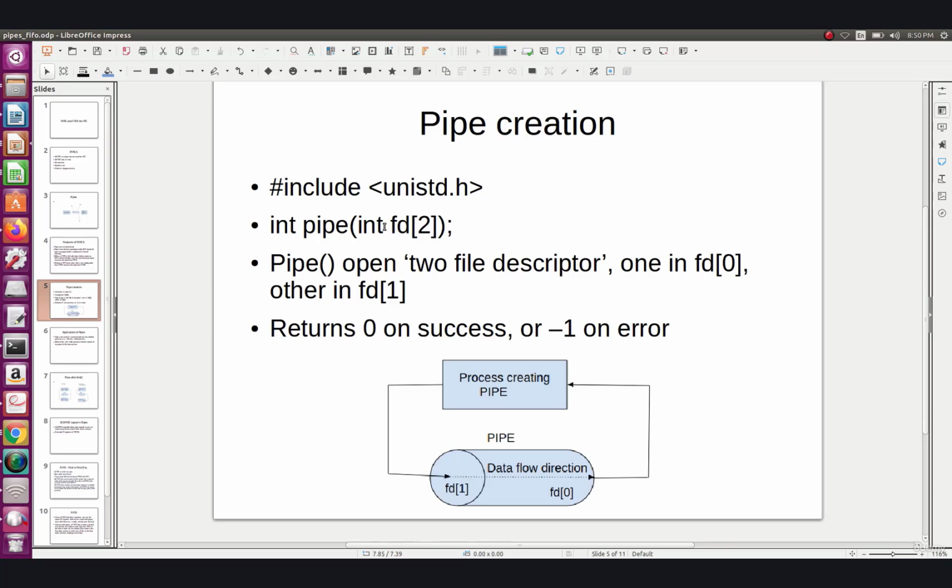In this case, we consider an array of two integers, and we call a function called pipe and pass the file descriptor array, which in turn will be filled with the read end and the write end. So a pipe returns two file descriptors. Since fd is an array of two integers, fd[0] and fd[1], we can say that fd[1] is the write end and fd[0] is considered as the read end.